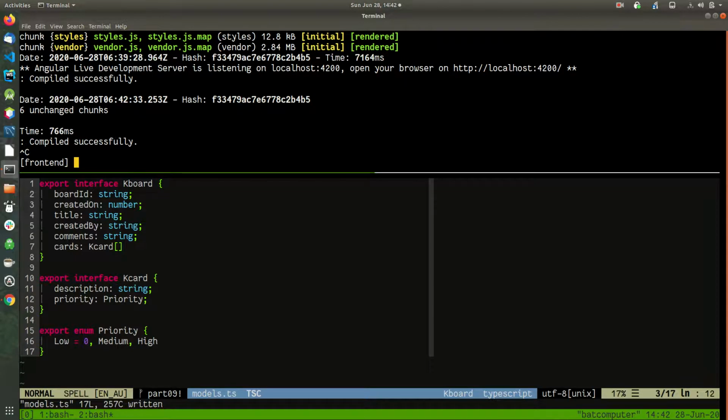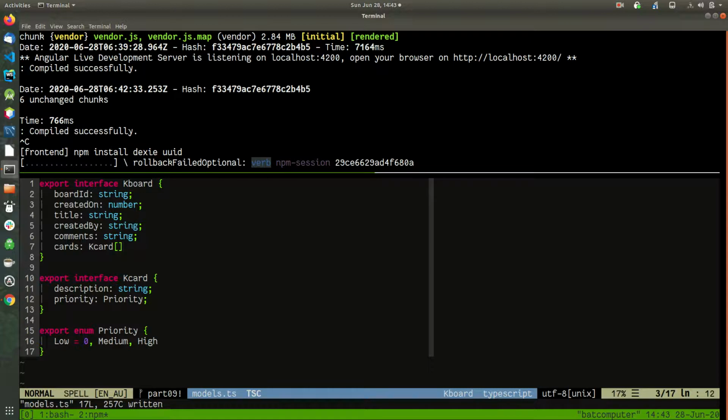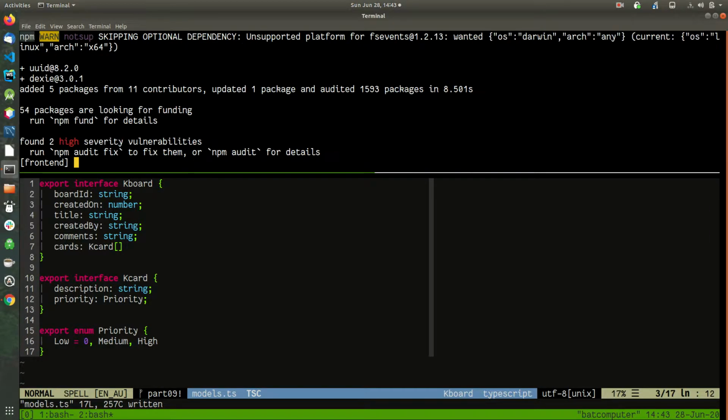To work with dexie.js, we need to install the library. So we will go npm install dexie. We will use the UUID package to generate the ID for us. What I would like to also do is install the type definitions for TypeScript UUID. We need to install it separately, which I will do now.